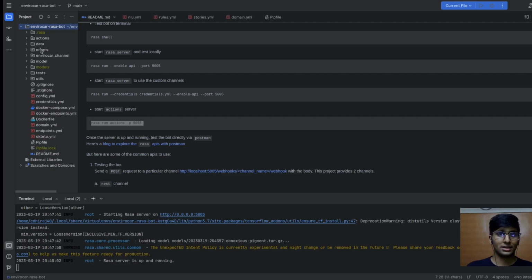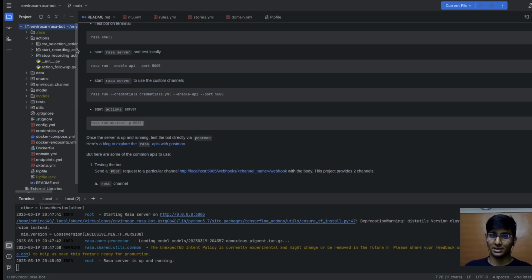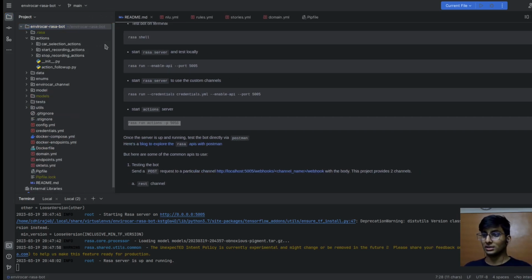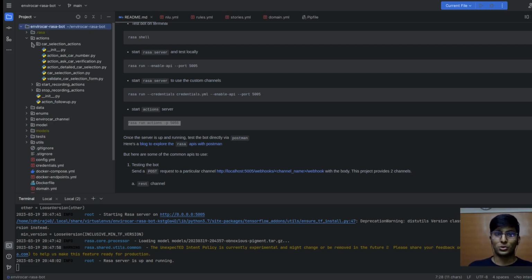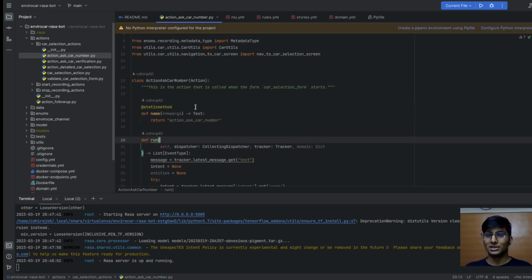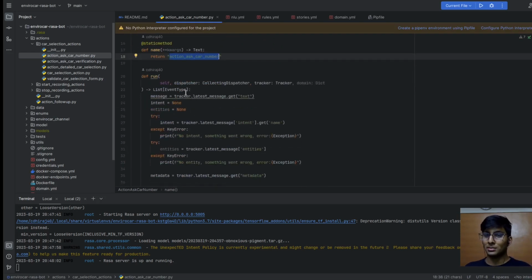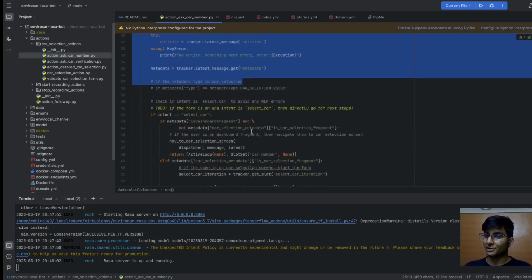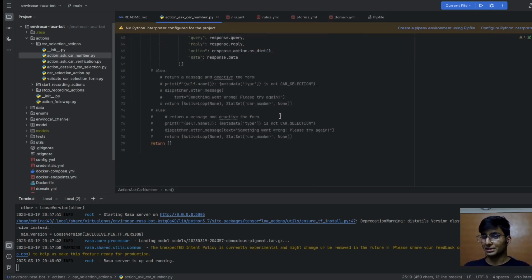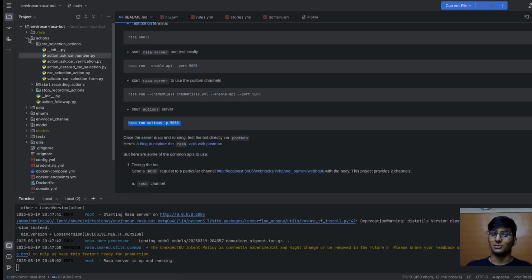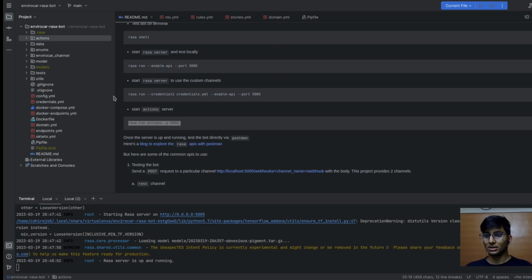Now, I would like you to focus on actions here, and I've modularized everything under one folder for car selection, start recording, stop recording. If you go to car selection, you can see there's a bunch of action names, like action ask car number, and a bunch of code which I'm taking from the API, which is in app. So that is where custom actions come in. For testing, we will also start the action server.